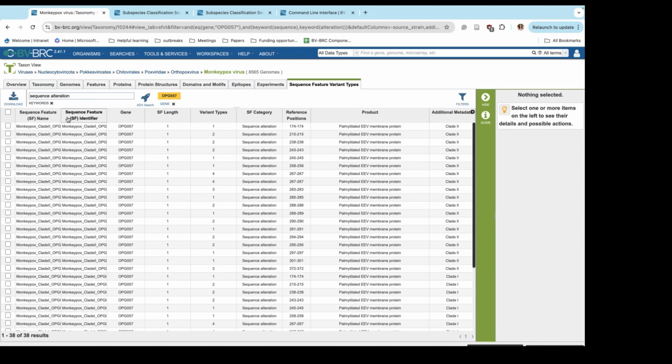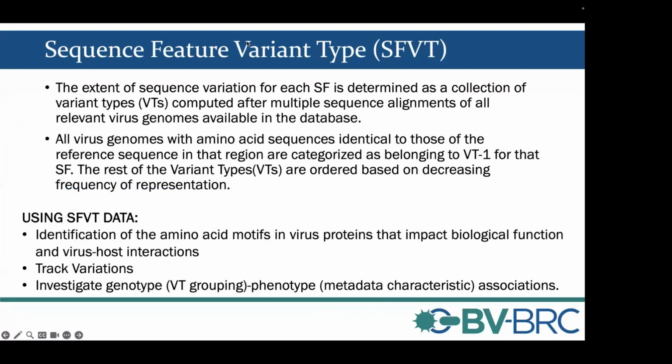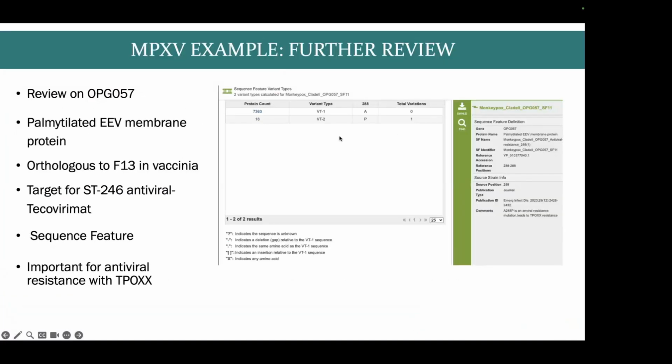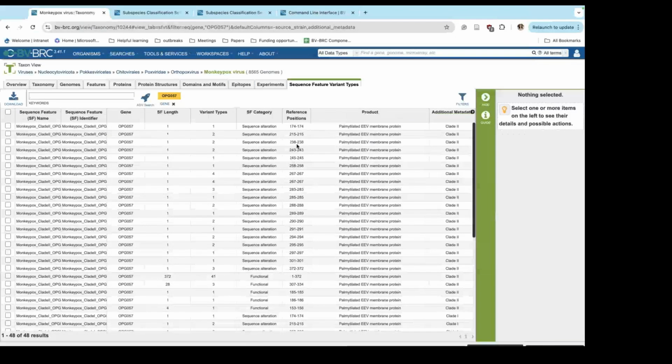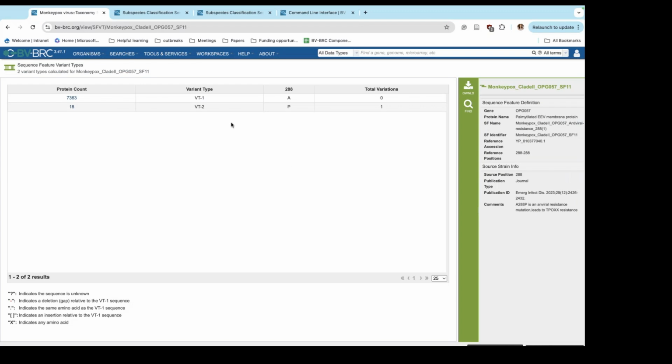So that's another way to find the keywords of interest. You can see that the spelling is important. So I pulled up one sequence feature. It was actually this one, which is also important for TPOXX resistance. So if we click on that variant type, this A288P might be something that is a target for someone's analysis.